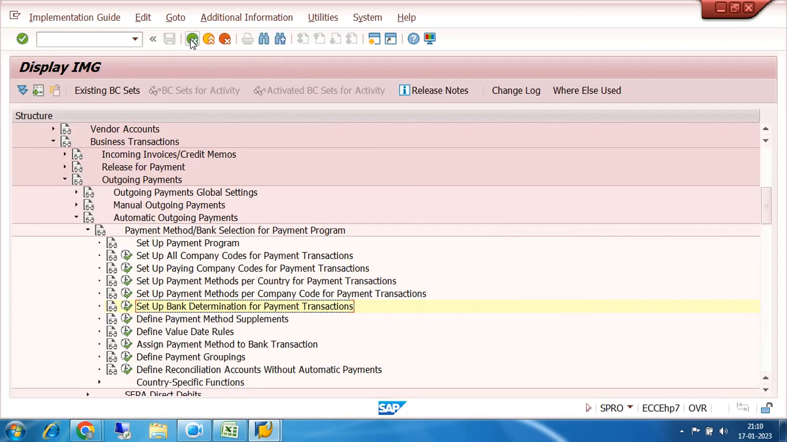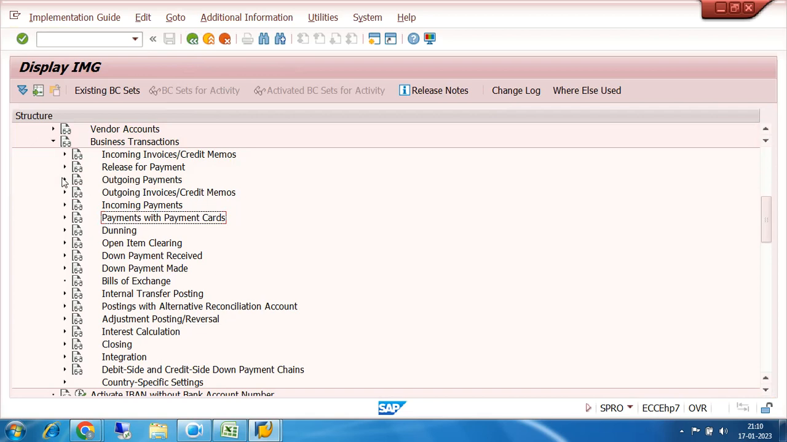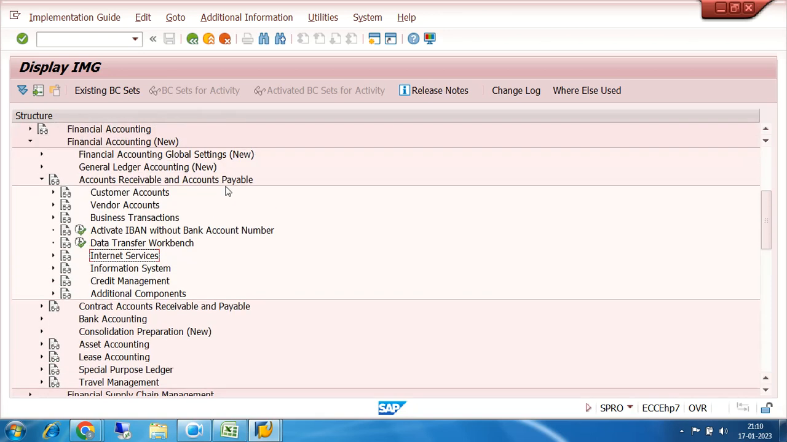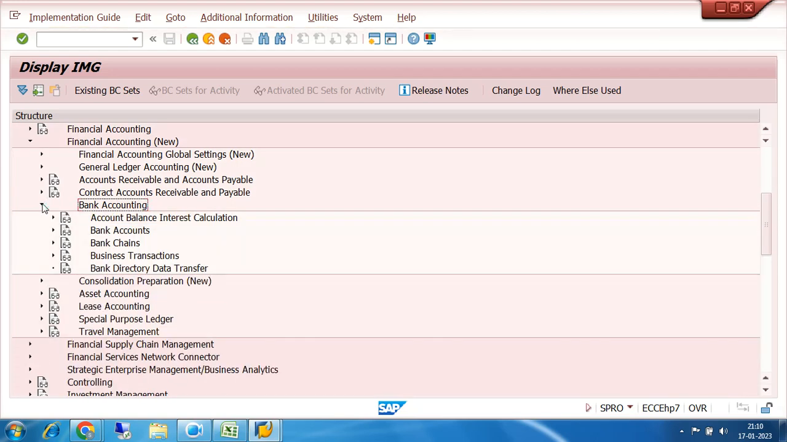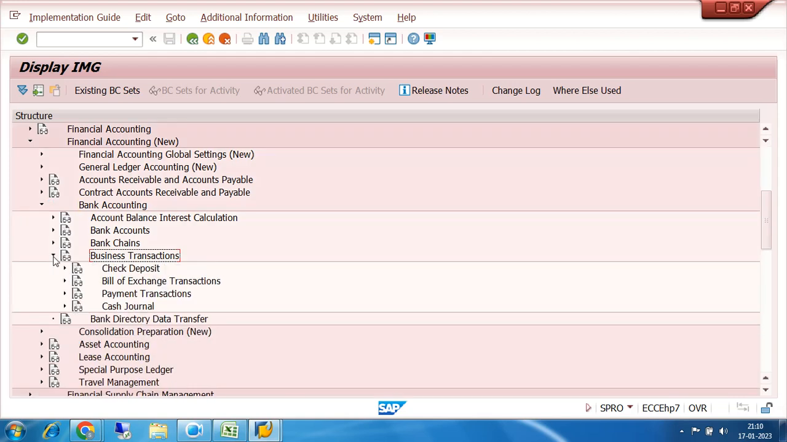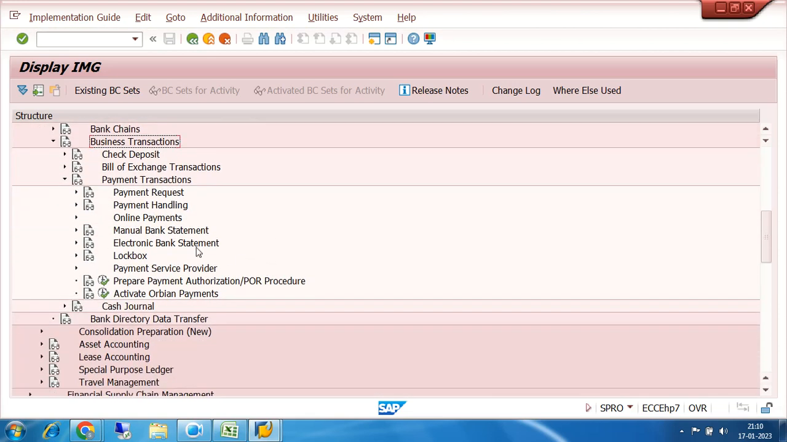Now let us go to the customization area. In the customization area, I will go to financial accounting new, right? Then under financial accounting new, I will directly come to bank accounting. Under bank accounting, I will come to business transactions. Under business transactions, I will come to payment transactions. Under payment transactions, I will use manual bank statement.